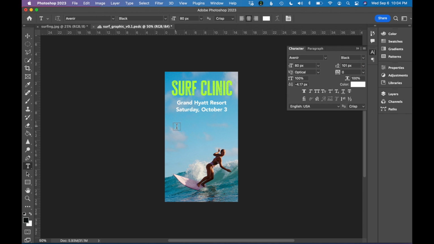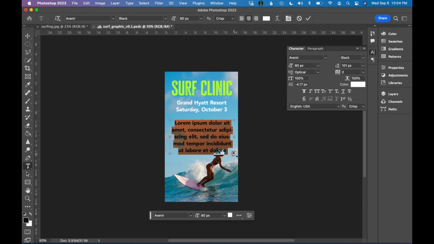Next, we're going to add one more block of text. So select the type tool again. I'm going to click and drag a larger box this time. We're going to add some lorem ipsum and even more details about this event. So again, it populated this text box with centered type that's the same style as the text above it.